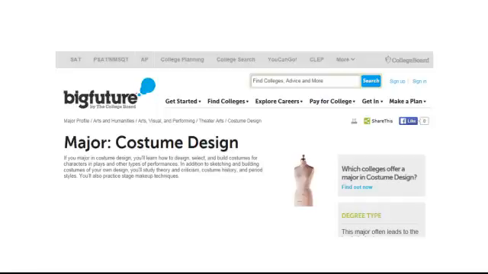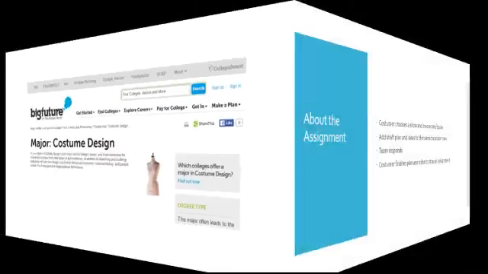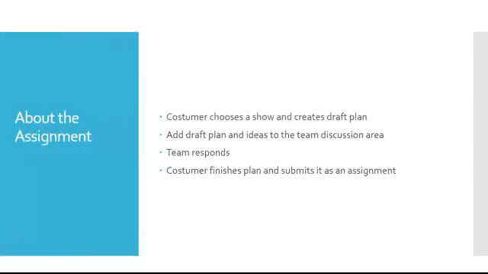So if you haven't stumbled across this, or if you haven't looked at it, or if you're really interested in costume design, I found a number of different colleges that offer costume design programs in a really simple search. So you should do that. All right, now on to the assignment.